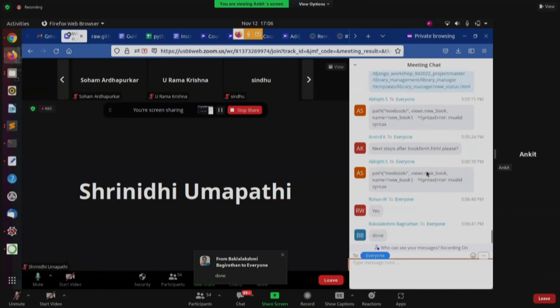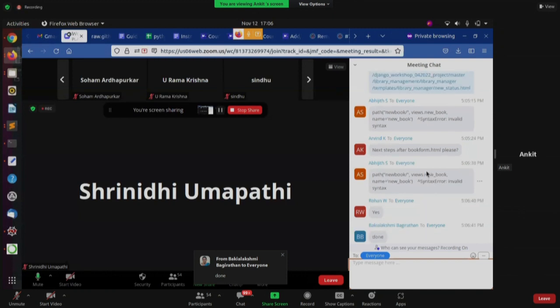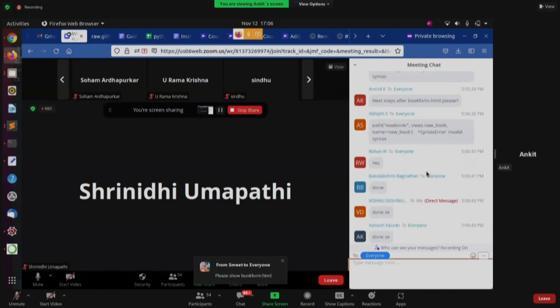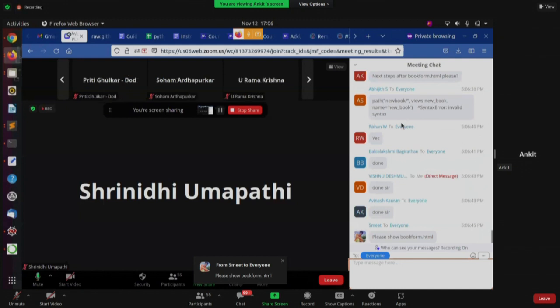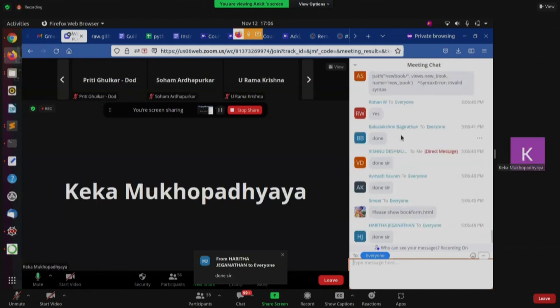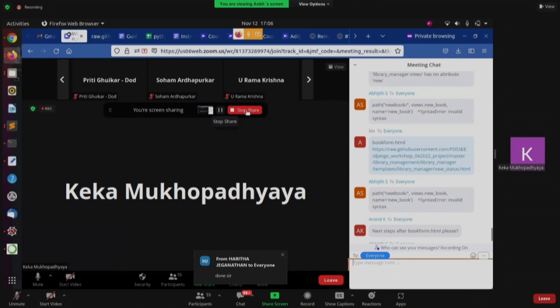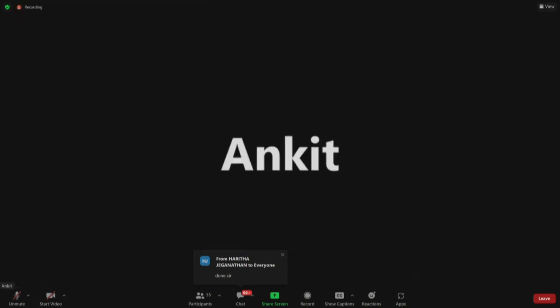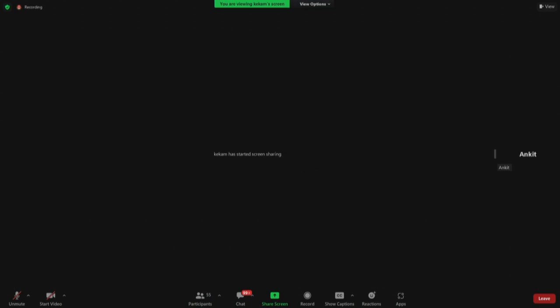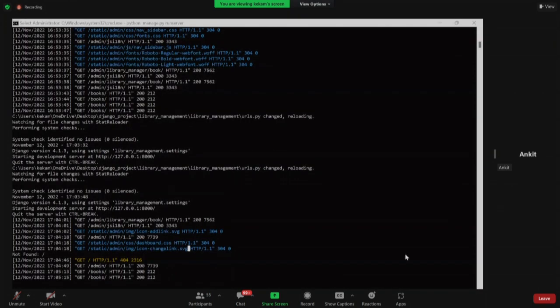People asking for next steps after book form, you need to change the url.py file and create a new URL, like Abhijit has mentioned. Can I share my screen once? I'll stop sharing and you can share yours. I've already put the link to bookform.html in the chat. Please scroll up a bit and check. I've called it bookform.html and then there's a URL. You can copy paste the text. Pretty much simple.